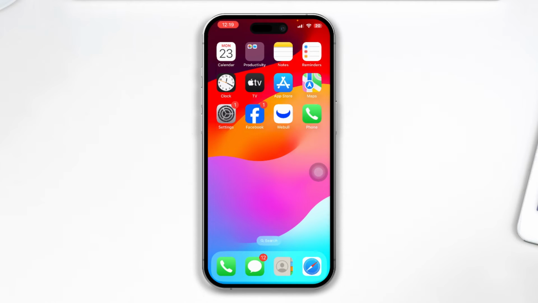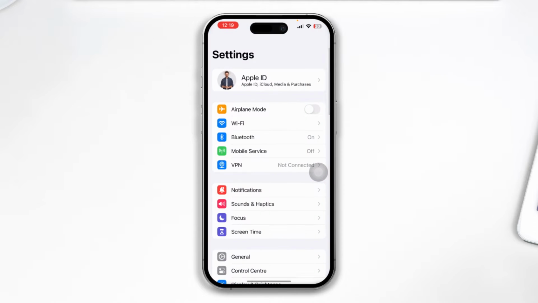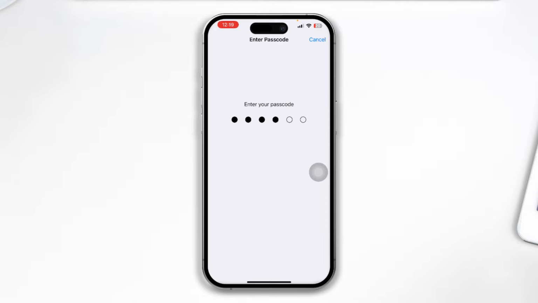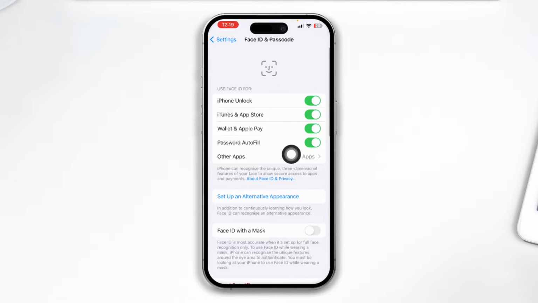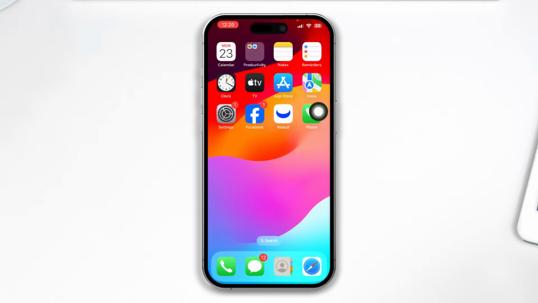Now, if you really want to set your Face ID to lock any apps, first you have to head over to your settings, scroll down to your Face ID or Touch ID, and make sure you are setting up your Face ID or Touch ID with your iPhone. Quickly after checking that, now you have to head over to your App Store.